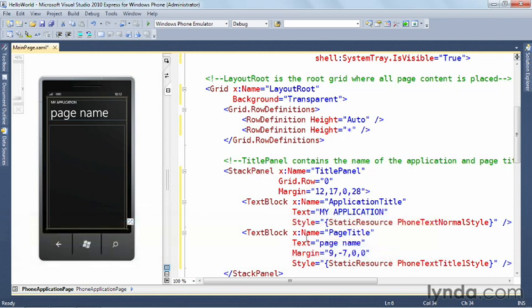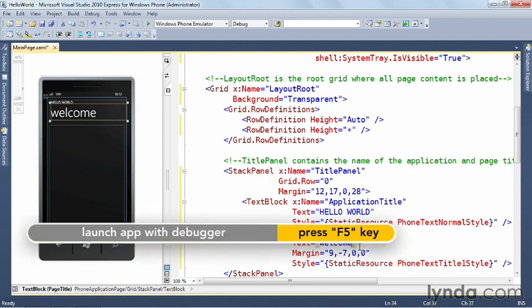As we build our application, the first thing we're going to do is set our application title, and the rules for that, it should be always uppercase. So here we're going to enter Hello World, and then we come to our page title, which should always be lowercase for every page, and here we're going to enter Welcome. And that's actually enough for us to try our first iteration, so let's press F5 and launch the app in the Windows Phone emulator.